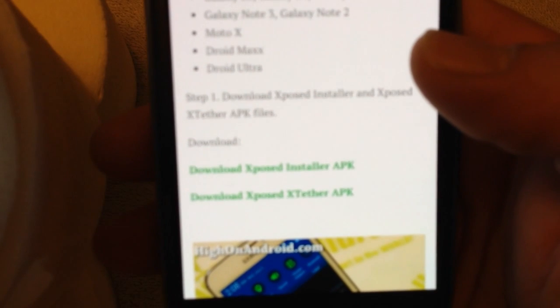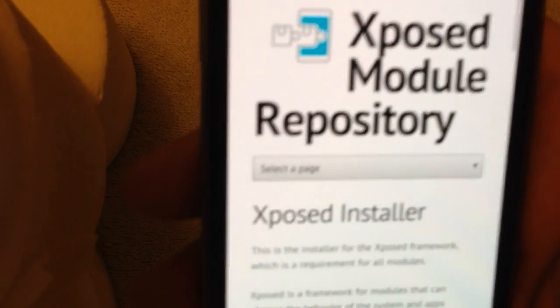All right, we're going to scroll down to those two green ones there. It says download Exposed Installer APK, download Exposed Xtether APK. Click on the top one. We'll do this one by one. Very simple, very easy. I try to make them easy for you. Scroll down where it says download. See the link. Click on it.